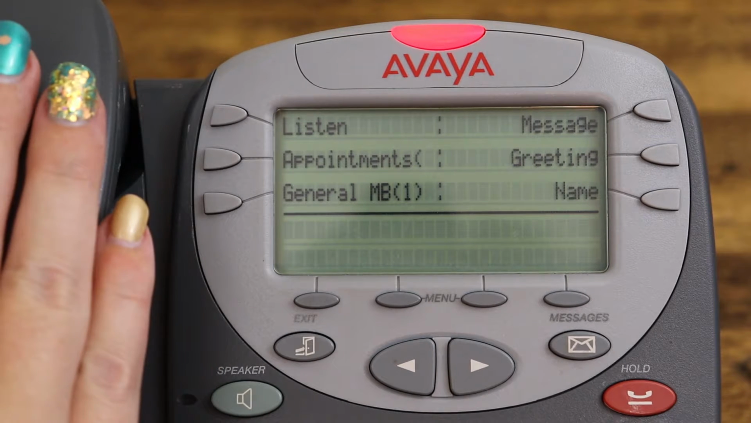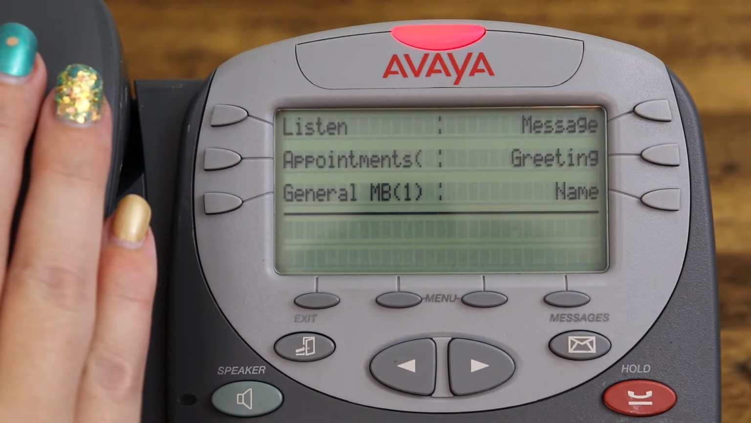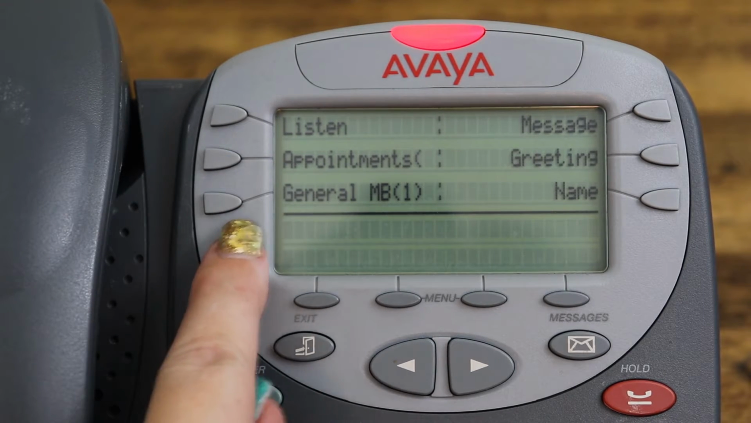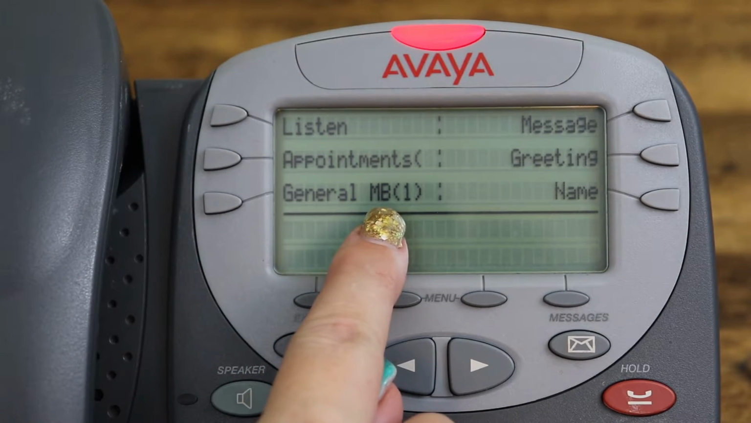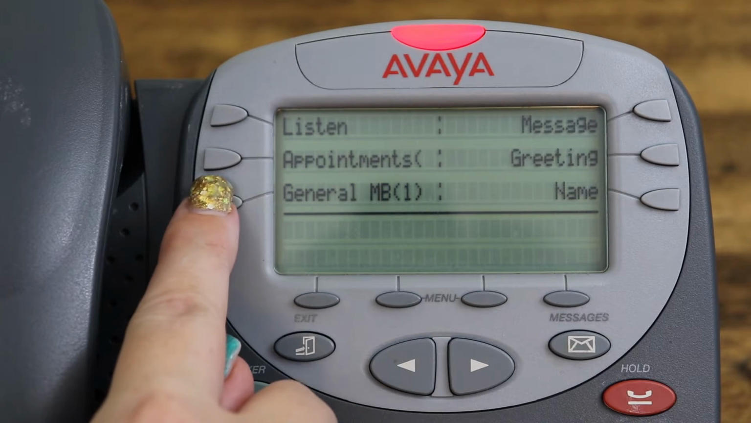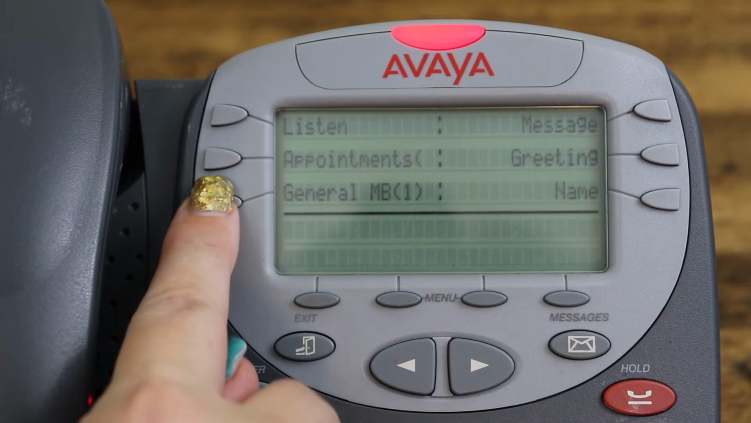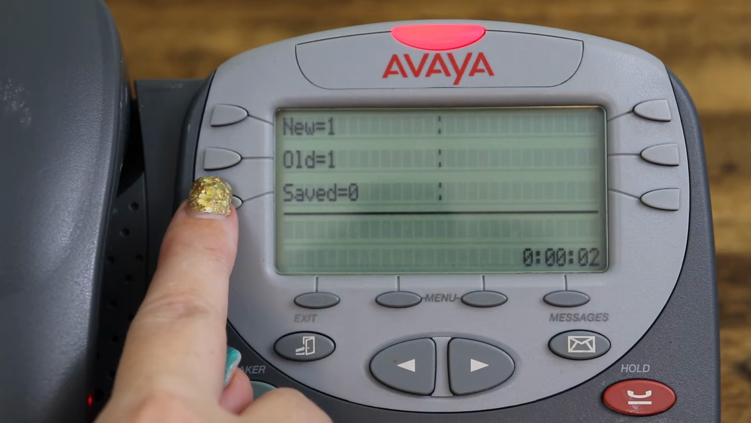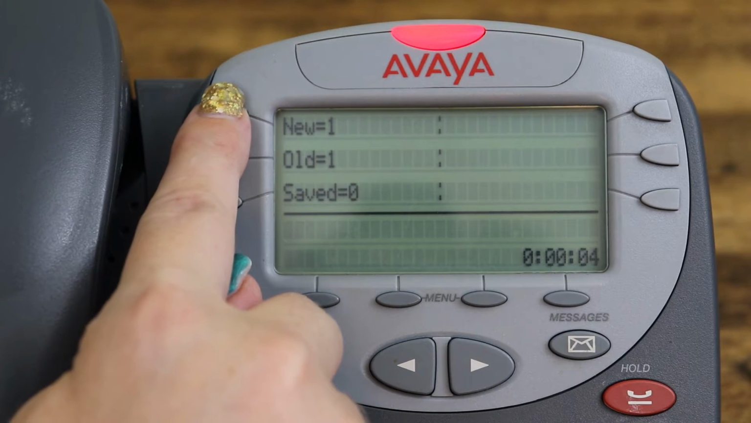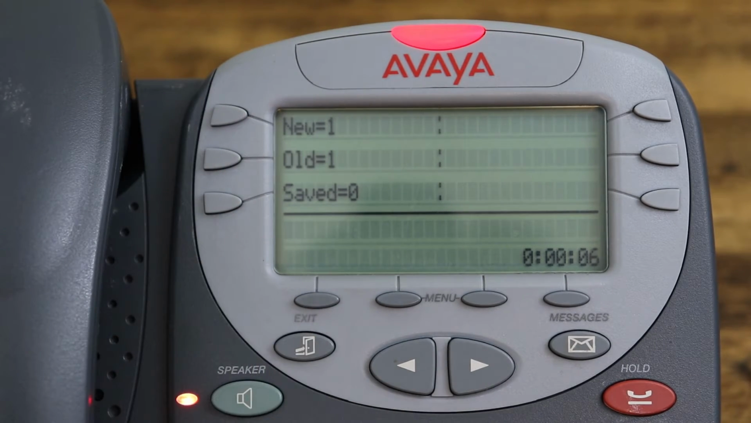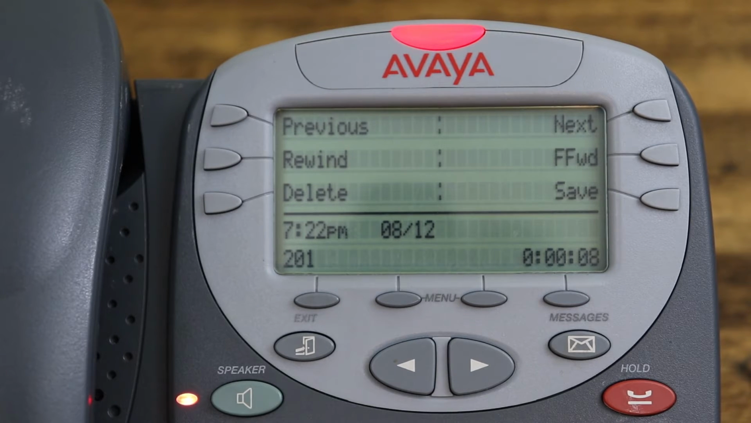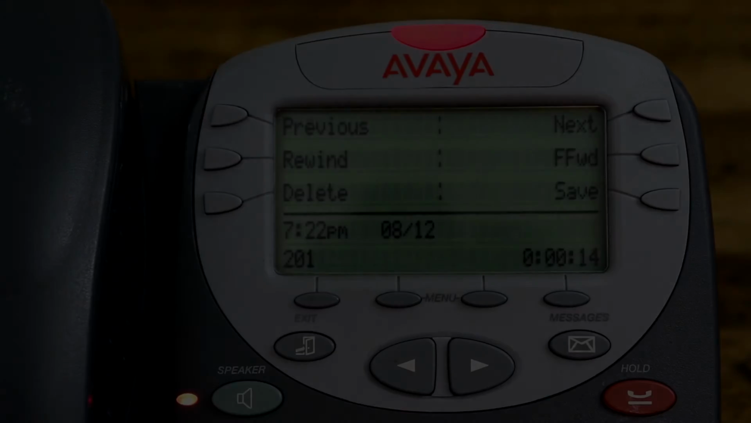This phone also has the Appointment Hunt Group mailbox and the General mailbox. As you can see, the General mailbox has one new message. Select the General mailbox and you'll see that there is one new, one old, and no saved messages. Select the message you would like to play, and it begins playing immediately. It also displays all the options you have for handling the message.